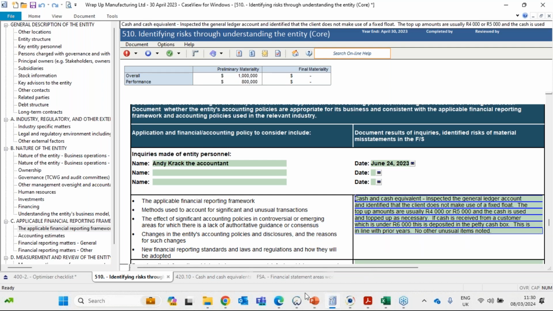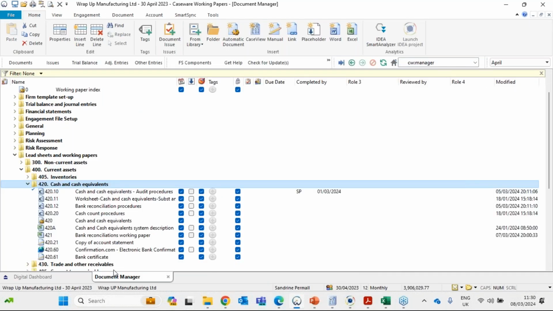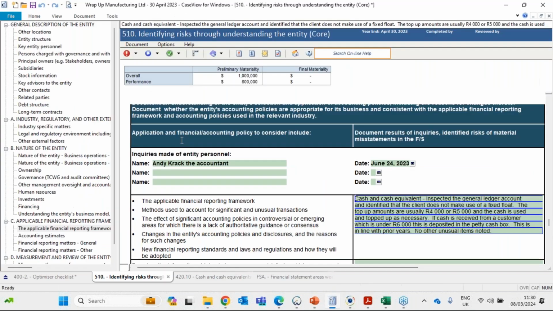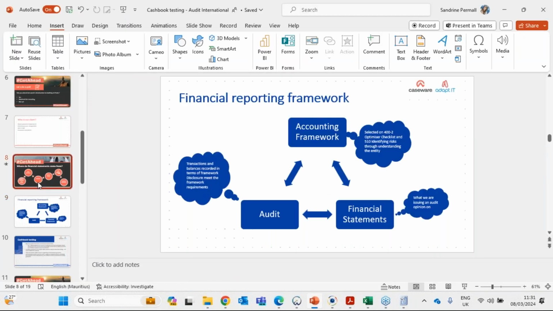Now, if we go back to the document manager, actually, it's not the document manager, we have obtained from the client the GL. So as you look at your 510, before documenting your results here, and even when you're looking at your FSA and all these accounts that have been mapped to that cash and cash equivalent, we want to know the detail extract of it.